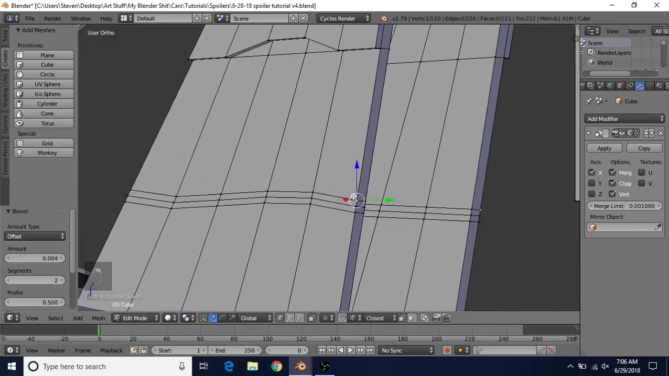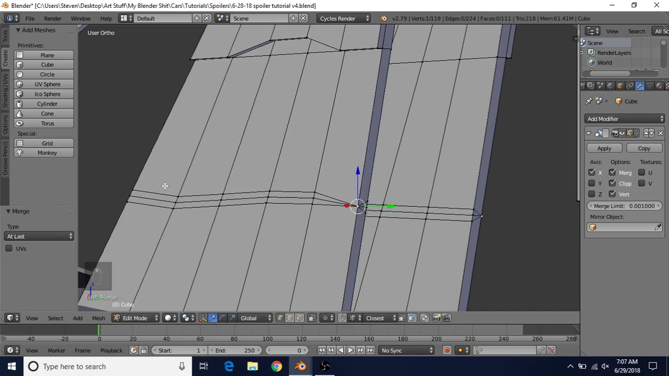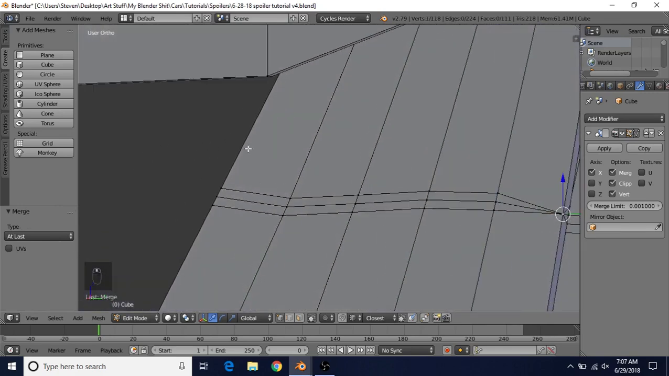Then we're going to take these outer ones. We're going to select the top one, the bottom one, then the middle one. Do Alt M and choose at last. So the last one we selected was the middle one. So we want to merge it to the middle one. So we're going to select the top one, hold Shift, select the bottom one, continue holding Shift, select the middle one, Alt M, and do at last.